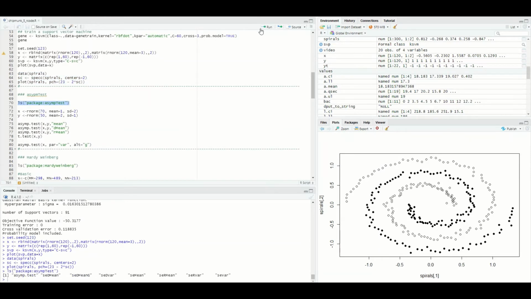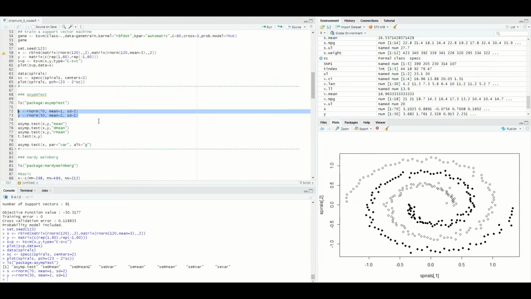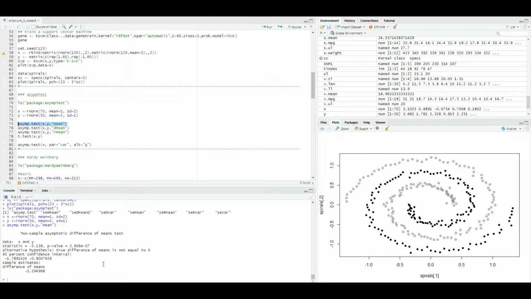Again, let's look at it. And really, there's not very many functions. There's actually more functions than in the PDF. I think some of these might be added so far or just internal. I don't know. Anyways, let's make some random data. We'll make an X and a Y variable. And then let's just run Asymp Test, which is essentially like a t-test, seeing if the mean of X and Y is different. So it looks pretty simple if you've ever run a t-test in R.